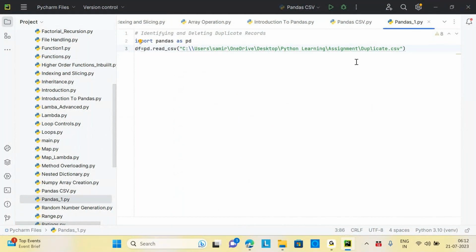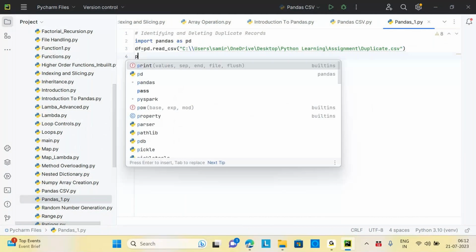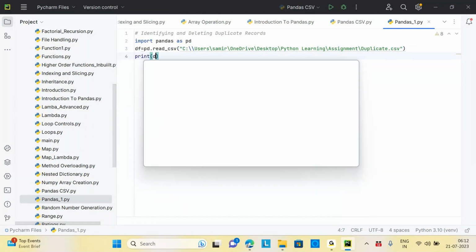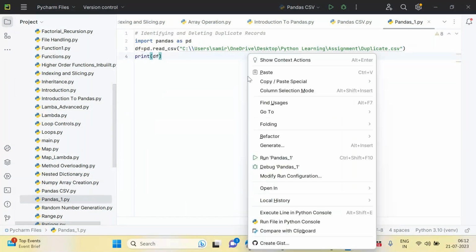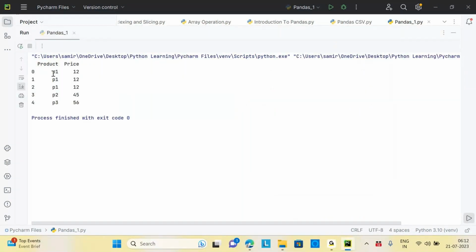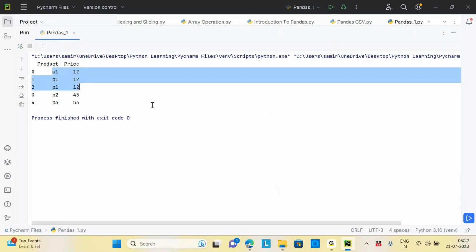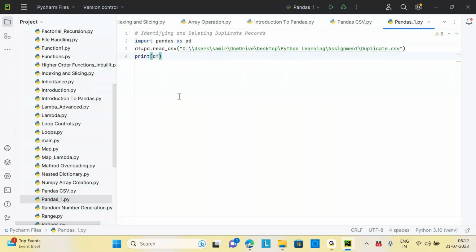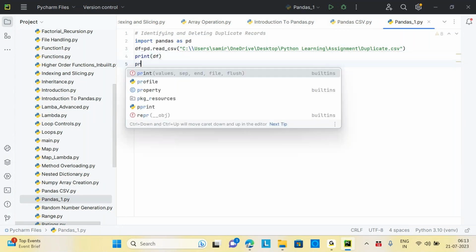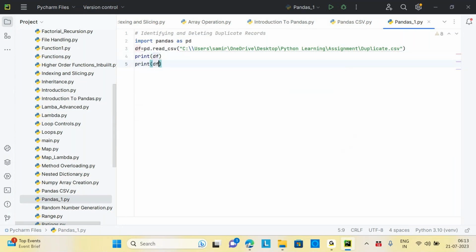Okay, and let's run this. Let's see. I'm getting P1, P1, P1, P1, everything is P1 only. Okay, so first thing. Can you be more interactive? Can you guys please speak up at least whenever I'm asking something? Possible? Yes. Okay. Now tell me, if I say df.shape, what will I get?